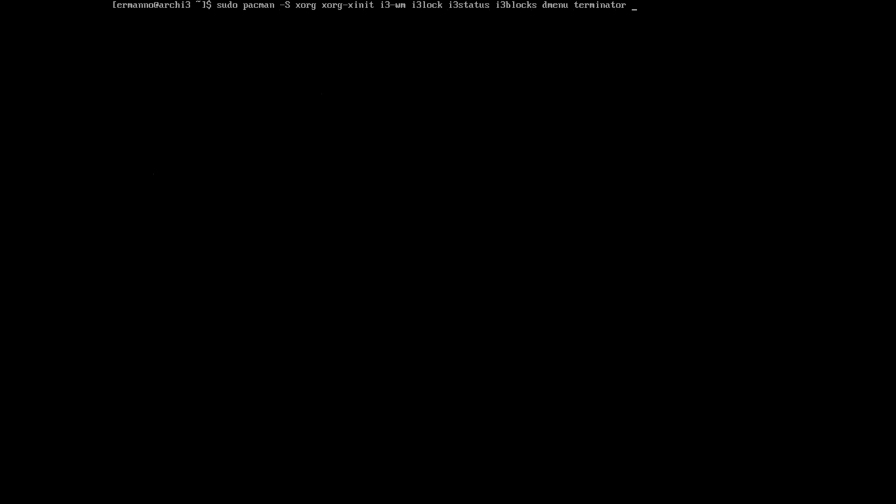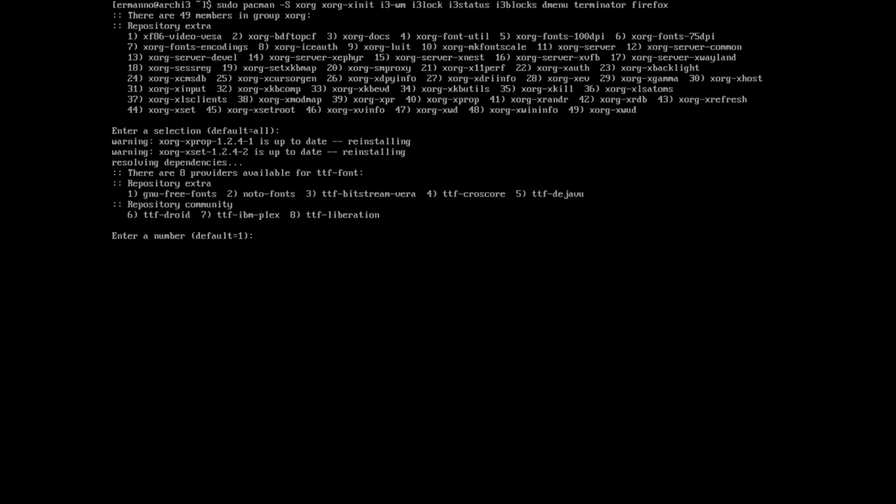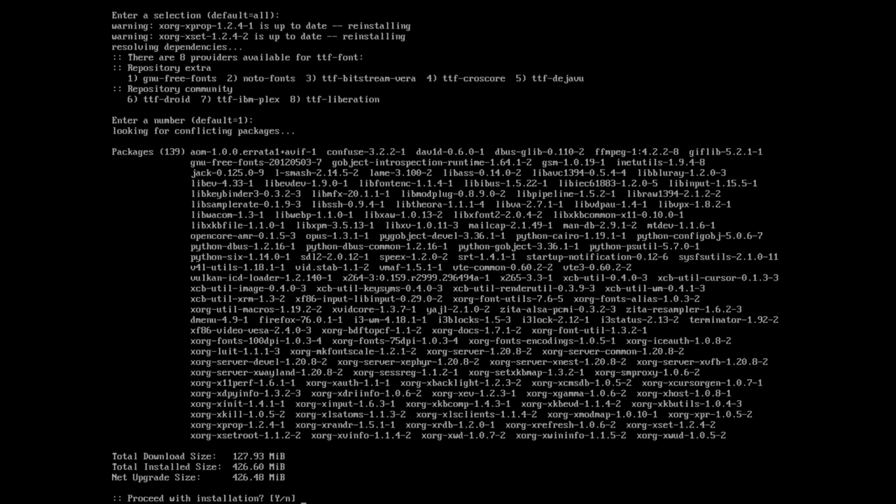Then we can go ahead and install also a browser. So in this case, I'm going to install Firefox. And then we can hit enter. Accept the defaults here by hitting enter. And also here, accept the defaults. And now we can proceed with the installation by hitting enter.